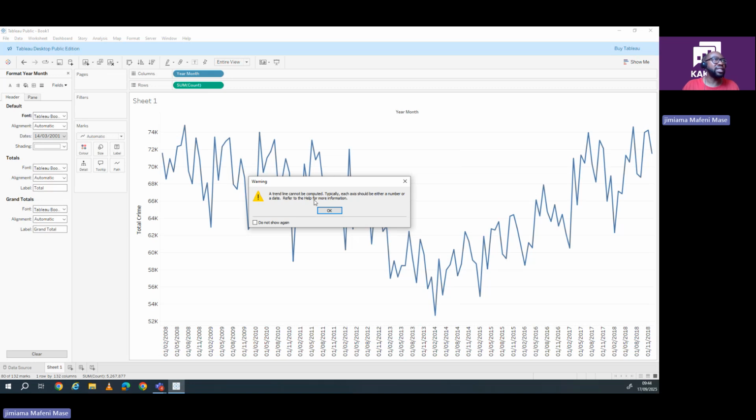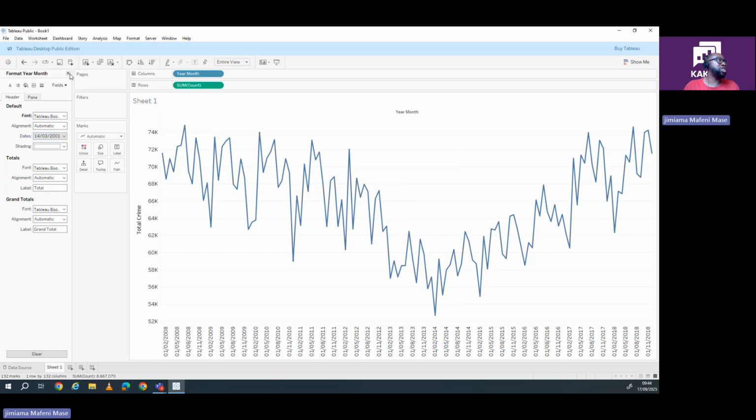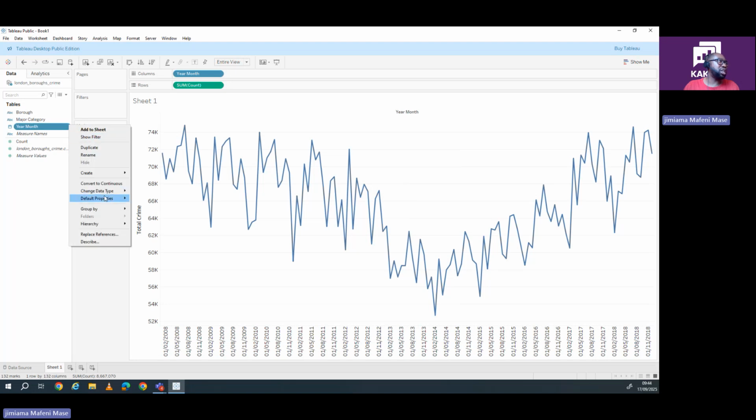But Tableau rejects. Tableau says typically each axis should be either a number or a date. So Tableau is saying this is still not a date column, even though you remember we changed the axis to date. So we went to year, month, we changed the data type to date. It's still telling us it's not a date column. So how do we rectify this?